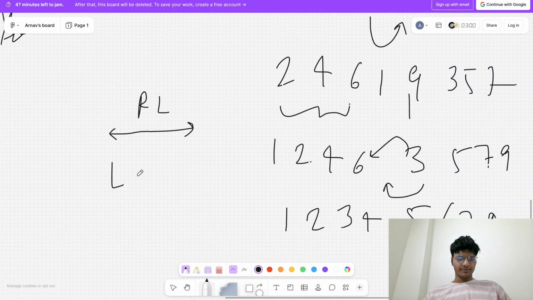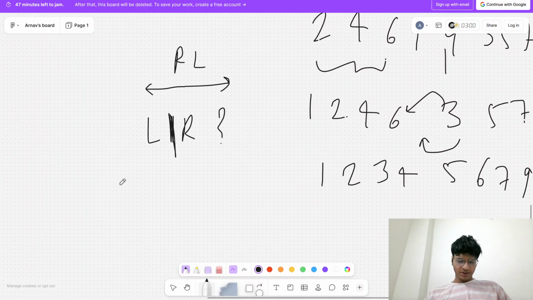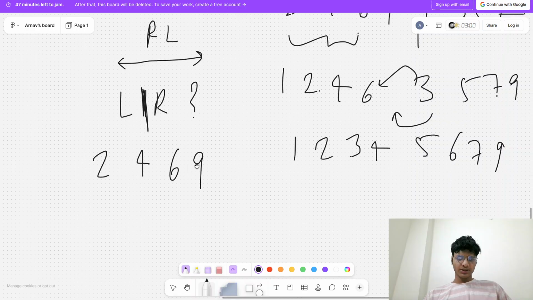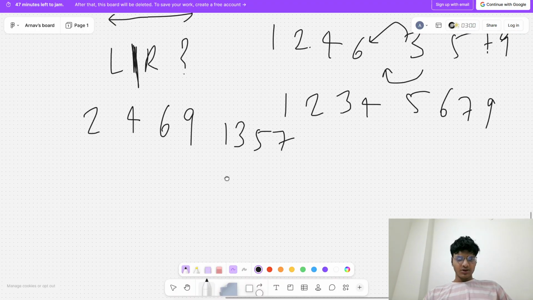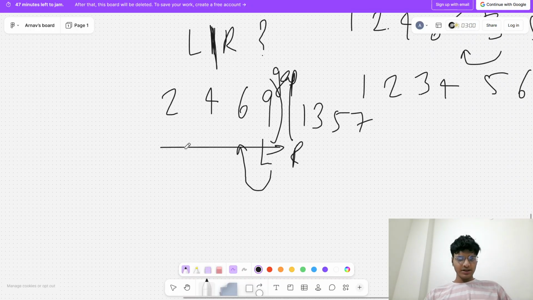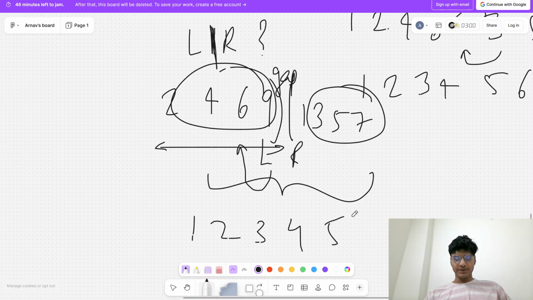But what about L and R? Let's suppose we take the same input, 2, 4, 6, and 9, and 1, 3, 5, 7. Since L can only swap its current index and the previous index, there is a gap so far. So we cannot swap at all. So we can sort it, like we can make it sorted, and the whole thing then becomes 1, 2, 3, 4, 5, 6, 7, 9.